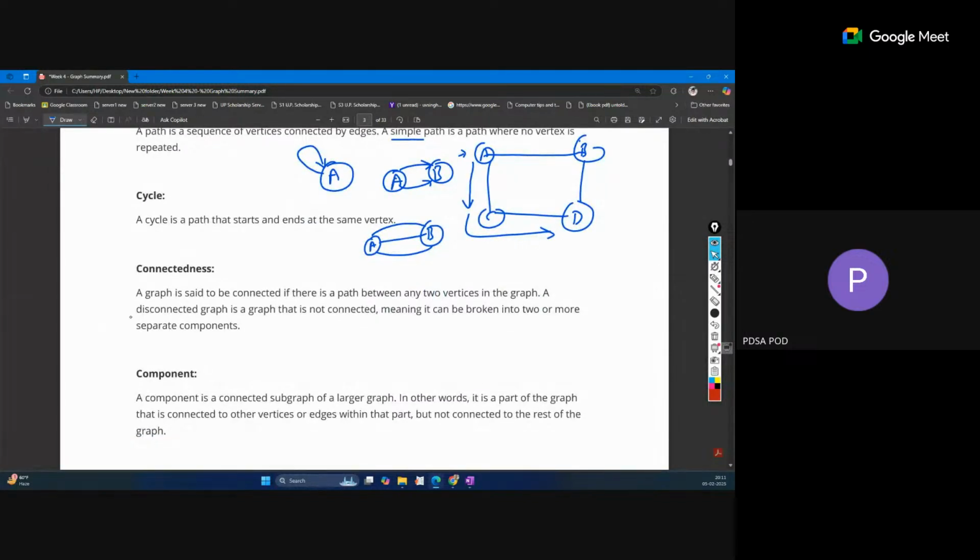Now, connectedness. This is also one important thing: whether our graph is connected or not. A graph is said to be connected if there is a path between any two vertices in the graph. Otherwise, it is disconnected.